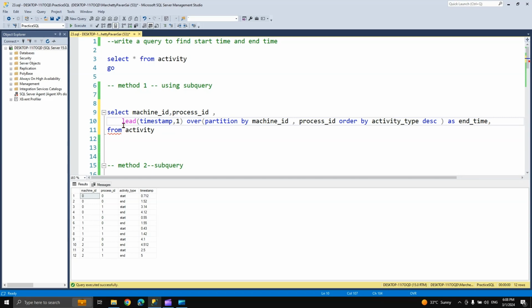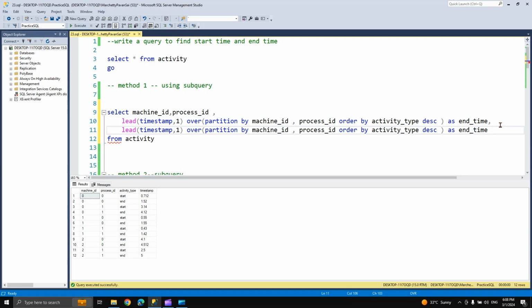I'll put a comma. We shall copy this window function, the lead function, and I'll paste it here. Instead of end time, we can write start time. All we'll do is make this, instead of 1, we'll input 0 to make the input of the first row.